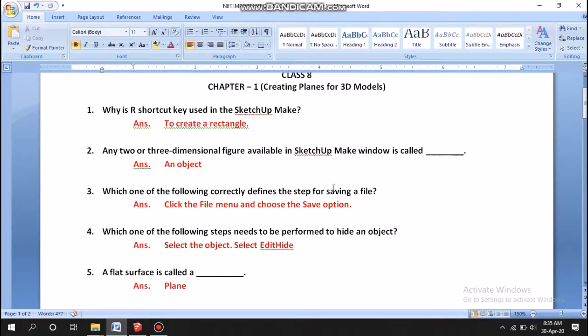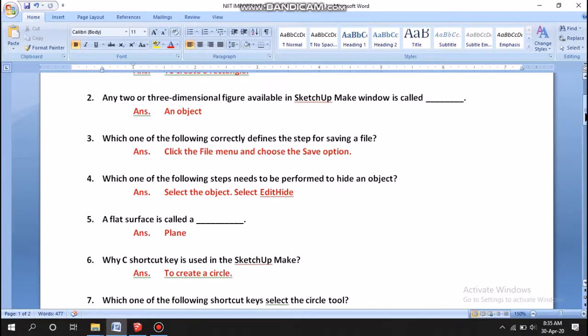Question number 3. Which one of the following correctly defines the step for saving a file? Click the File menu and choose the Save option. You should go to the File menu and choose the Save option. Your file would be saved.